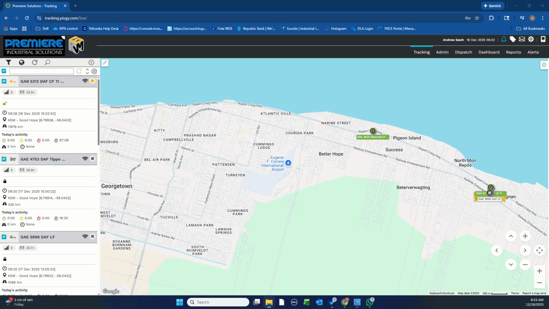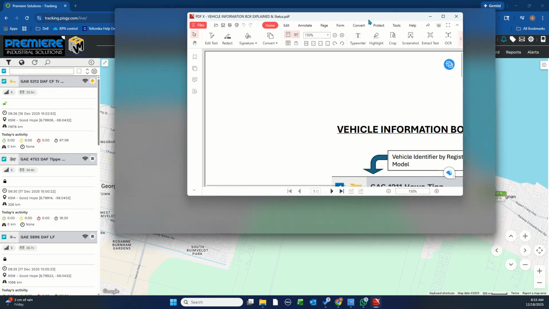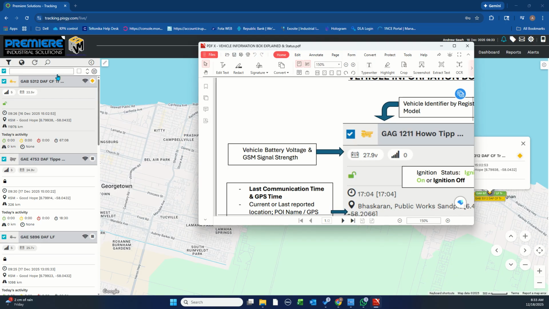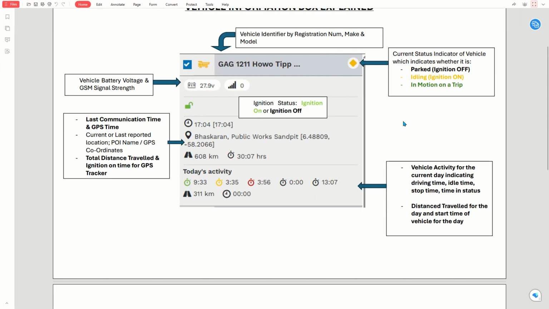So in terms of the vehicle box, just bringing it on screen now. The vehicle information box, which we will be discussing here again in greater detail, this is what it looks like.